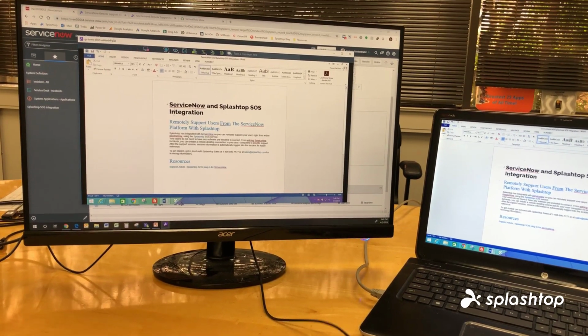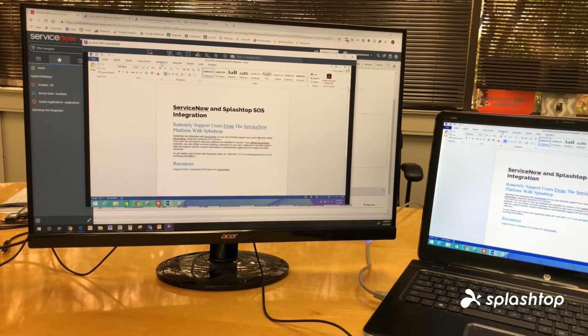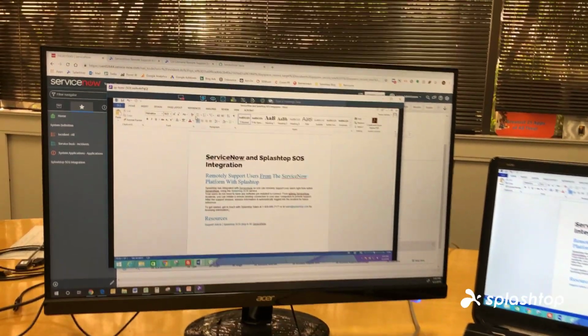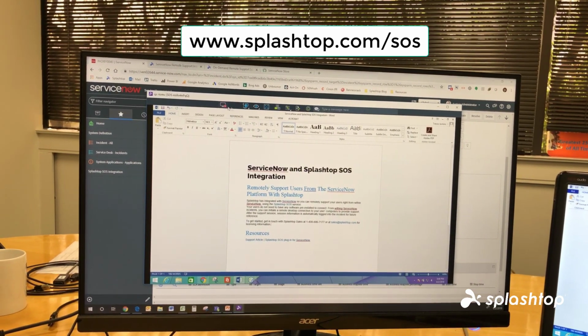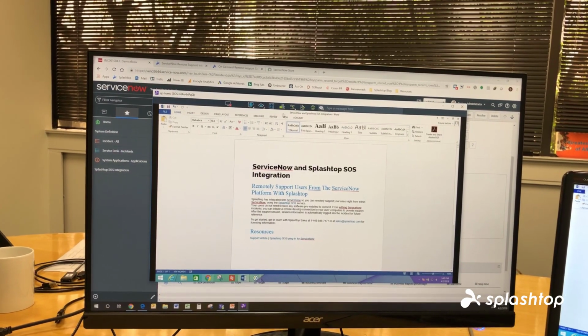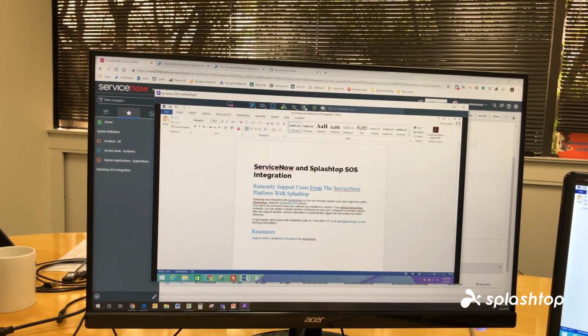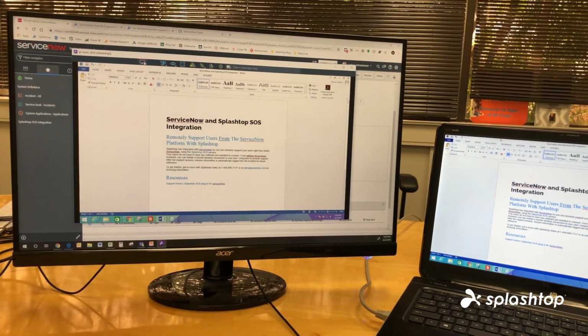So when you're remoting into an end user's computer, you're gonna have access to all of Splashtop SOS's features. You can go to splashtop.com/SOS to read more about those features, but you have the toolbar up here. You can view multiple monitors at once, switch between monitors, control alt delete, file transfer, a few other useful features. But we're just gonna disconnect now.